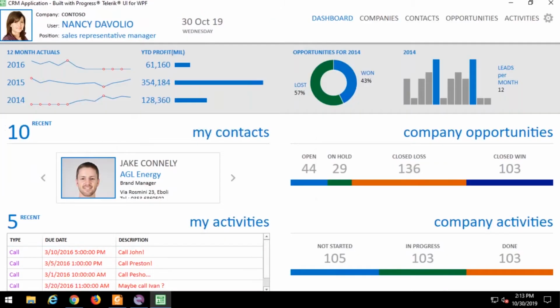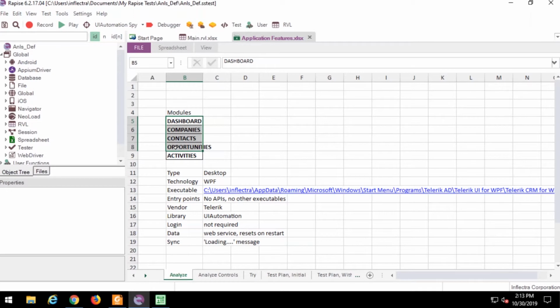In the application, I may see that it has several modules. They're available from the main menu, and they're explicitly visible. It's dashboard, companies, contacts, opportunities, and activities. So it's good to know. I notice it here. It's application modules. Then, as for technology, I fill this kind of table.